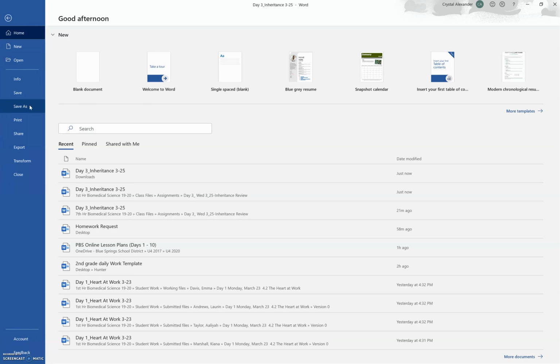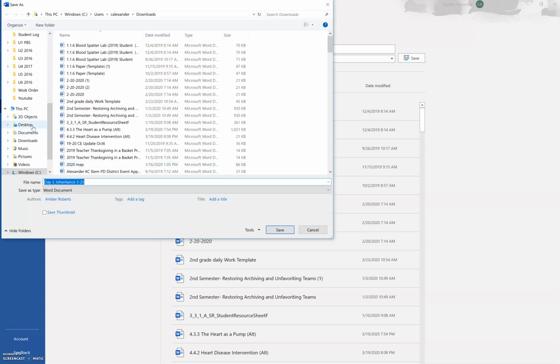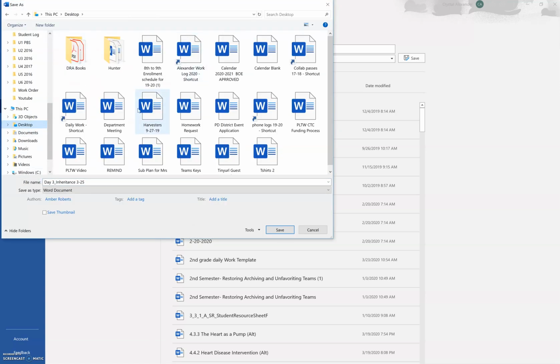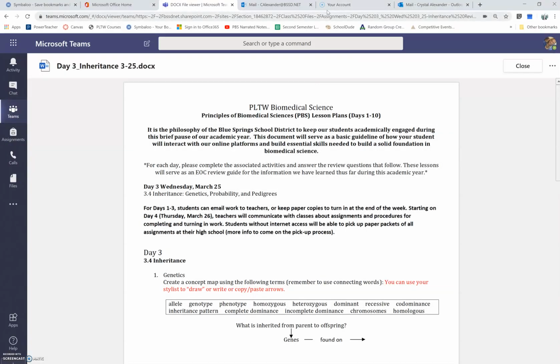I would suggest that everybody creates a folder on their desktop with their computer that says like biomed work or something. So desktop, save it to one of your folders. Like there's the folder I have for my son's stuff that he's doing right now. Save it to your desktop, save it as day three, click save. Okay, I'm not gonna do it because I don't need another copy. Close it.